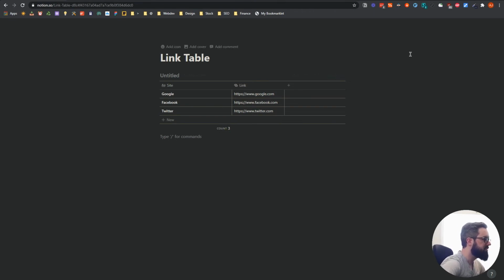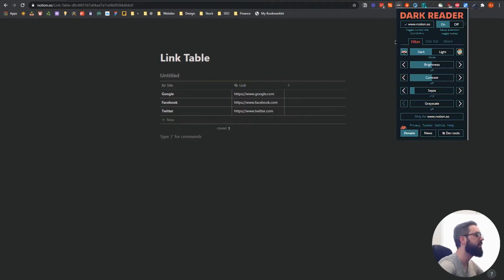Moving on to the next extension here. Again, this is one I use on pretty much every site I visit. It's called Dark Reader, and it's this little Vader icon you see up here in my toolbar.